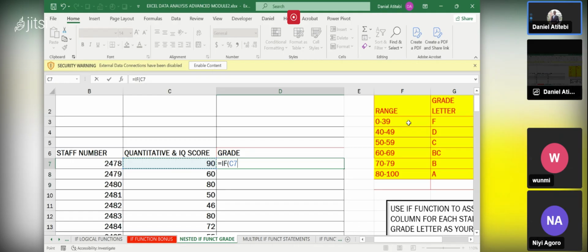Okay, let me give you the logic. Then you do the subsequent one. So look at it now. Anything between 0 and 39, you can say everything within that range is less than what? 40. Everything that is less than 40. That's the logic.